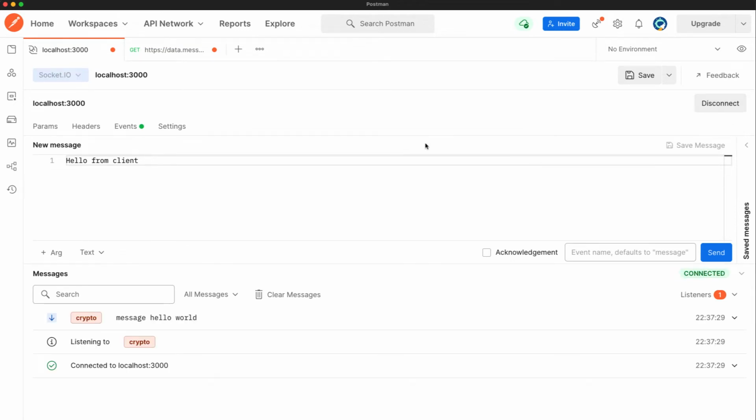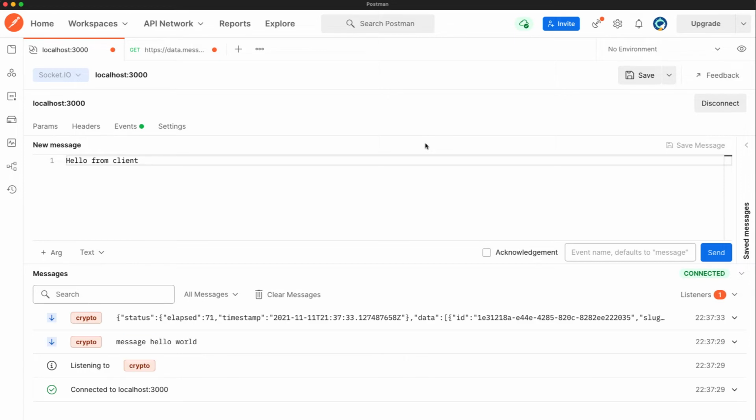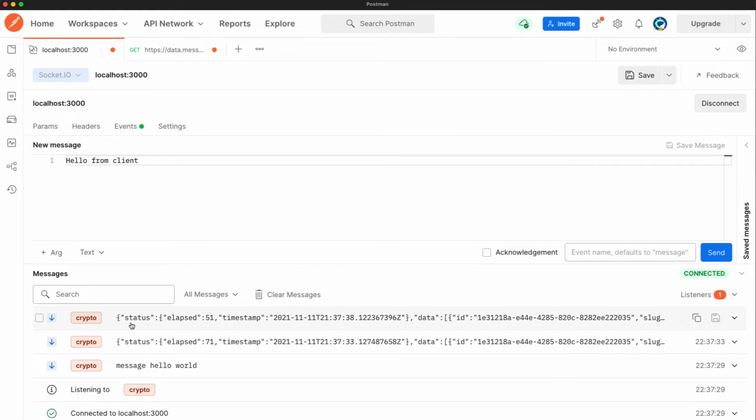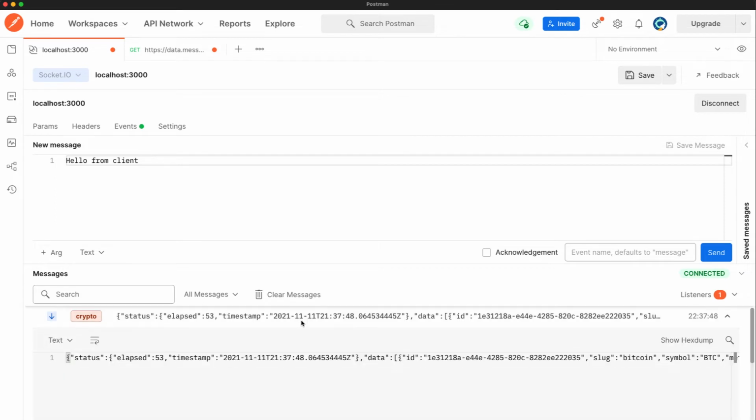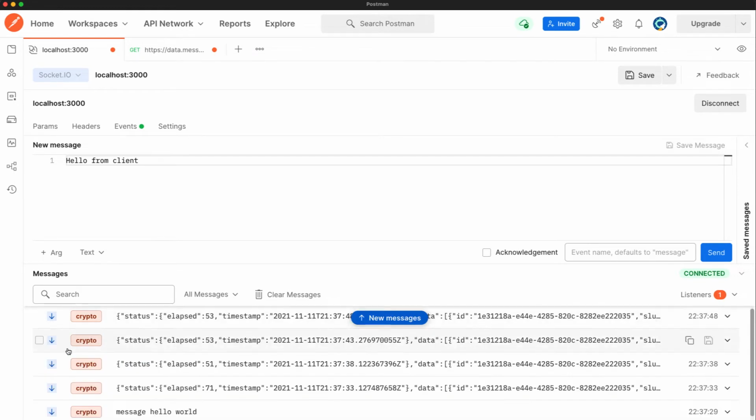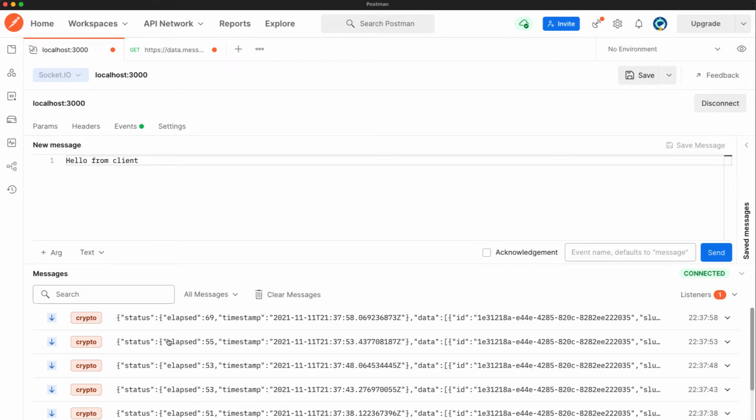Okay, let's wait. I should get a message every 5 seconds. So I got the first one, as you see here. It holds all the data. Second one, new prices come. Third one, etc. And when you click on it, you can see all the data. And all the data are coming as a string, as you see here. So now we are able to have a live update of the prices of the crypto to our client. And this is what we are going to show in the application.